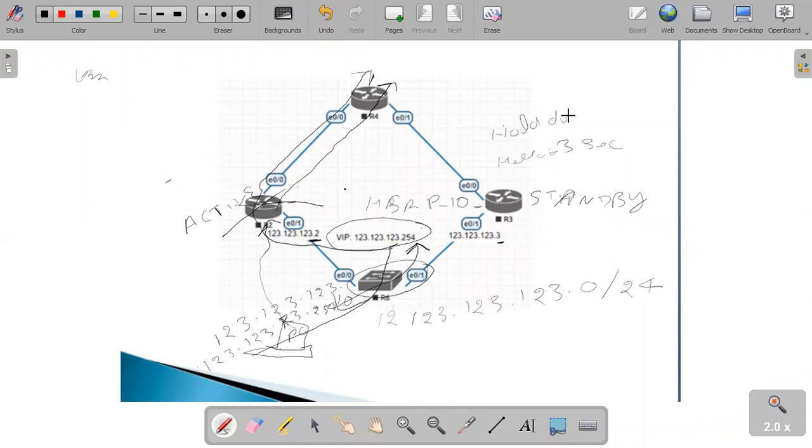Hold down timer. By default it's 10 seconds. If in 10 seconds the active router does not come up, then the standby router will become the active router.